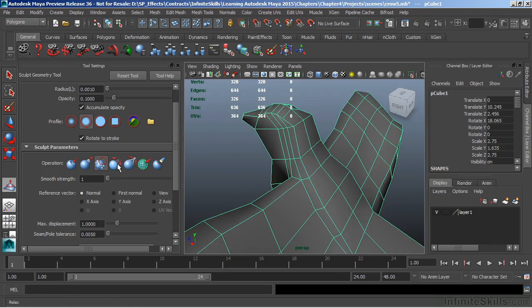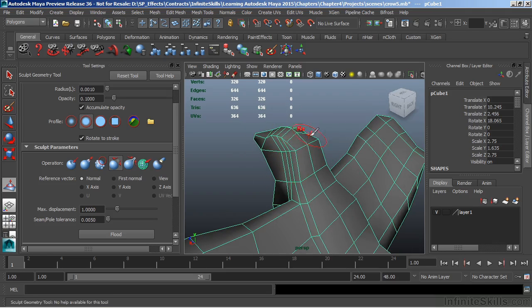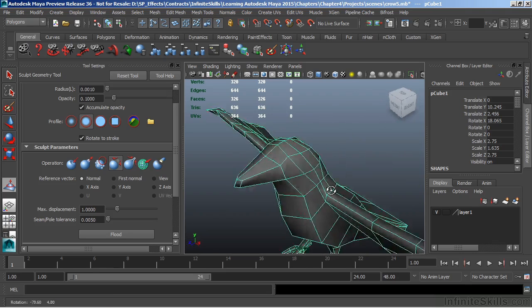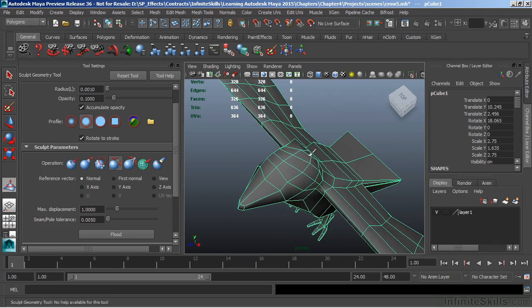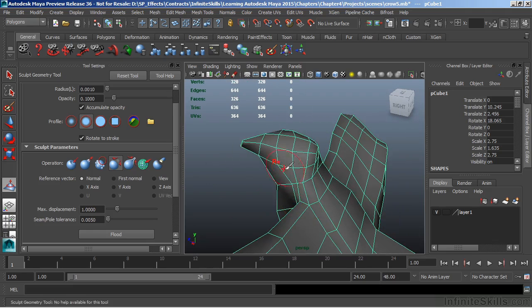And instead use the next tool over, which is the relax brush. Relax is going to try to retain the shape of the object. Notice how it keeps that volume and doesn't collapse it. Now I did that in 2 different strokes, but let's undo.